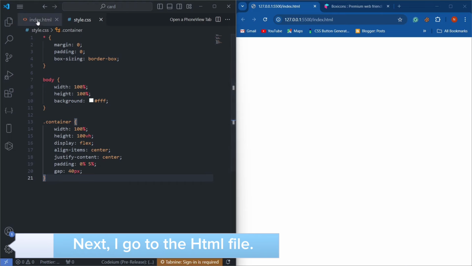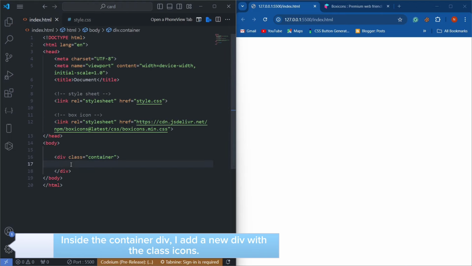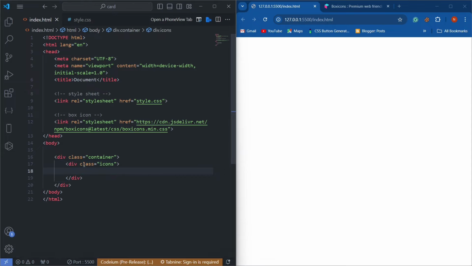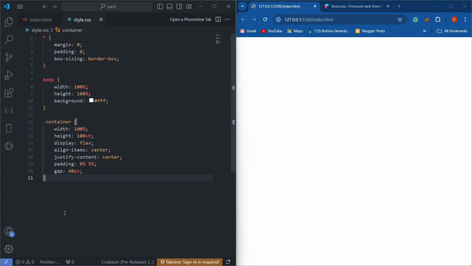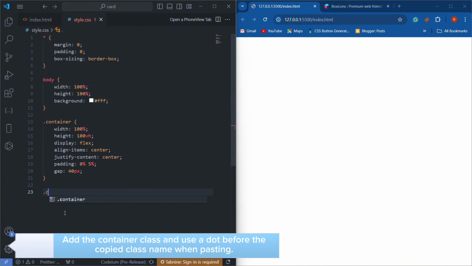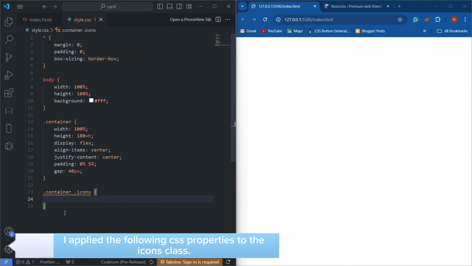Next, I go to the HTML file. Inside the container div, I add a new div with the class icons. Copy the icons class and then go to the CSS file. Add the container class and use a dot before the copied class name when pasting. I applied the following CSS properties to the icons class.